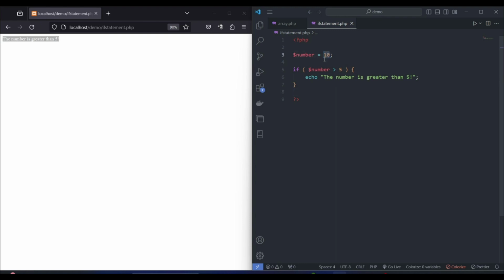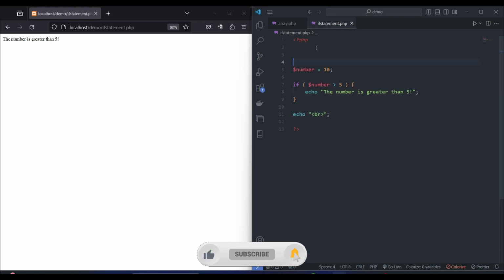Because the if statement responds only to the true condition, if the condition evaluates to false, there won't be a response message. Now, let's move on to if-else statements. If-else statements define two branches of statements, providing a response even when the condition is false. Let's illustrate this with an example.